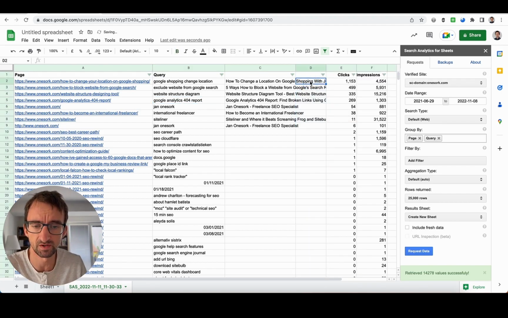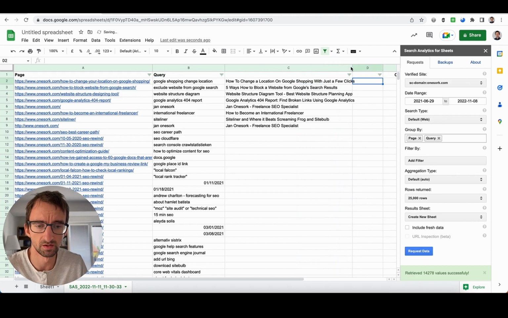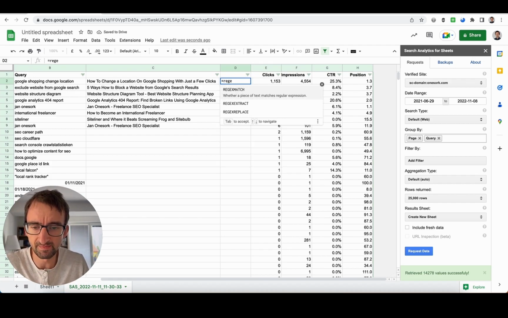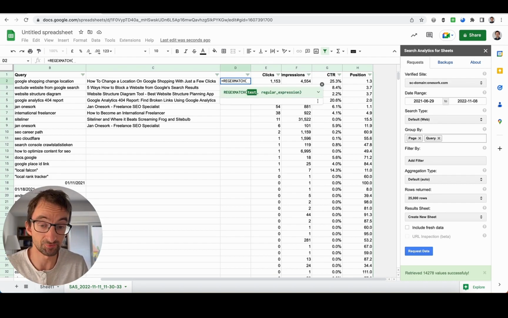For example, let me create a new column, and you can use, for example, REGEXMATCH. It lets you check whether a piece of text is included in some other text, right? So we can use that. Let's try REGEXMATCH for text.